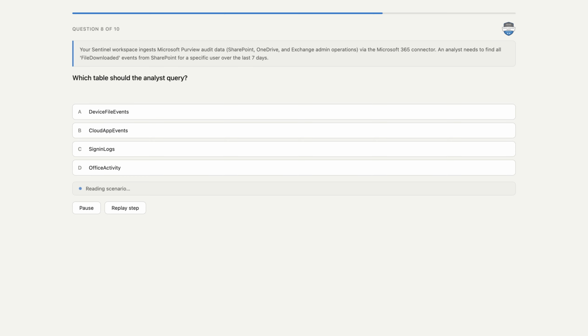Question 8. Scenario. Your Sentinel workspace ingests Microsoft Purview audit data, SharePoint, OneDrive, and Exchange admin operations via the Microsoft 365 connector. An analyst needs to find all FileDownloaded events from SharePoint for a specific user over the last 7 days. The question is, which table should the analyst query? Your options are: Option A, DeviceFileEvents. Option B, CloudAppEvents. Option C, SigninLogs. Option D, OfficeActivity. Take a moment to think about your answer.